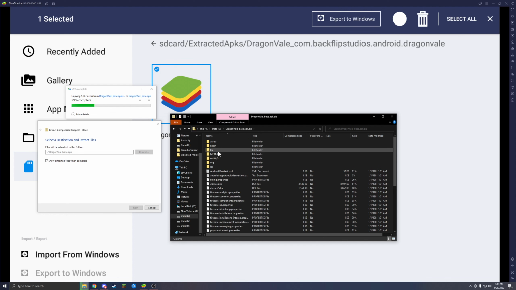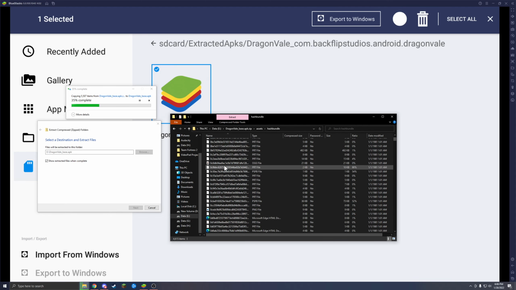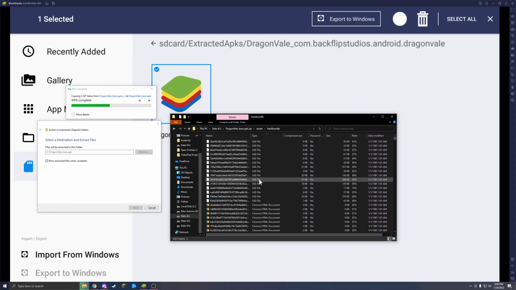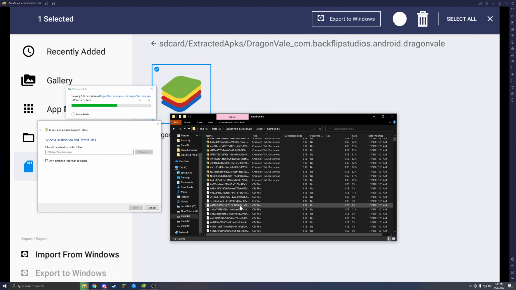You're going to basically want to go into Assets and the hash bundle. Then you'll have basically all the files in here. You might recognize some, so let's sort by file type. So we've got some HTML documents, and these are basically the emails that get automatically sent out when you invite a friend or whatever through DragonVale. It's made in HTML. More HTML.